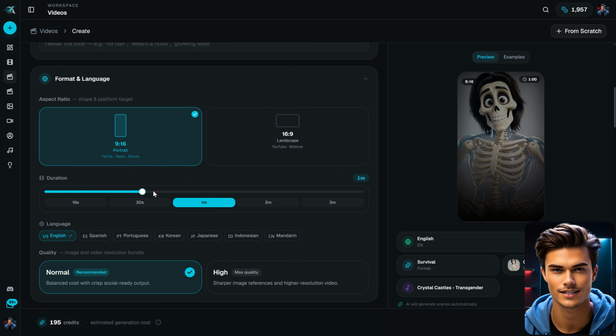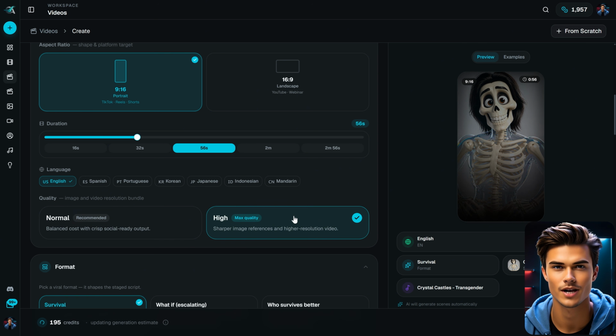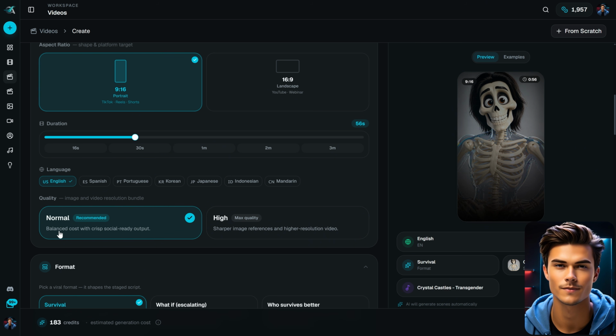Next, in the duration setting below, you can adjust the length of your video. This is fully customizable, but I recommend setting the duration to 1 minute since it works really well for this type of format. Next, you can also select a language. English will be selected automatically, but feel free to choose any language that you like. Now, as for the quality, you will find 2 different quality settings. Here, I recommend selecting the normal setting since it uses fewer credits while still producing good results.